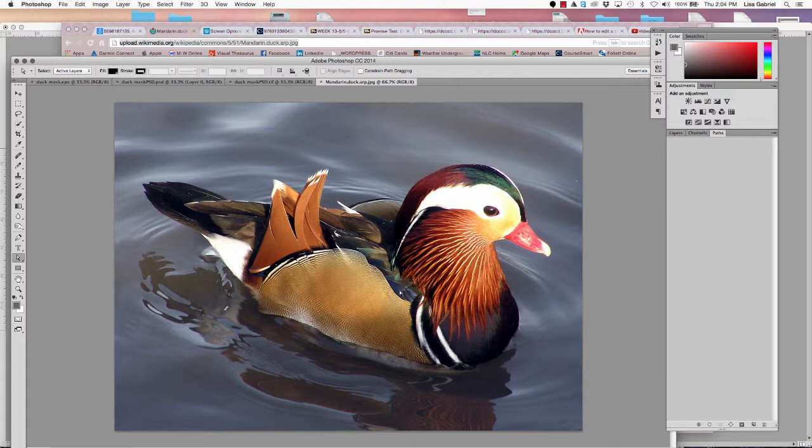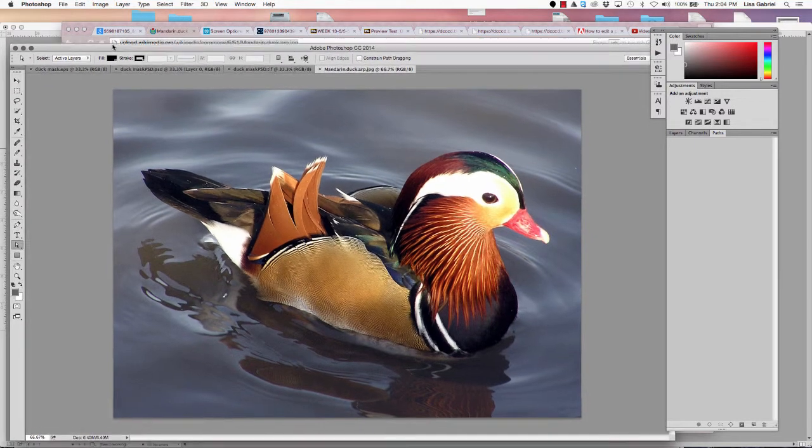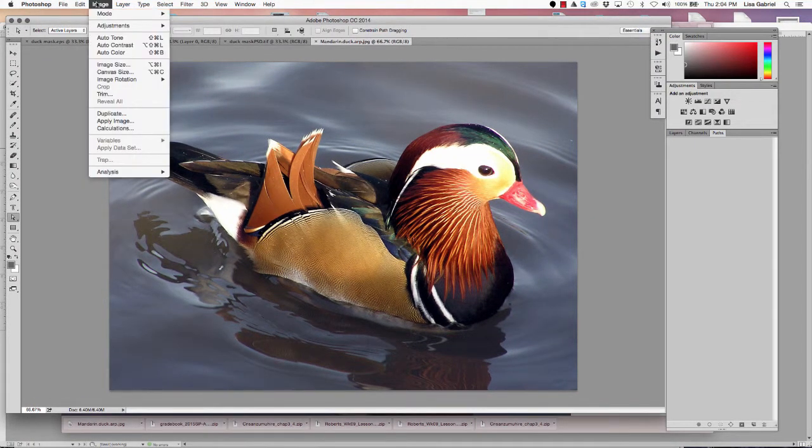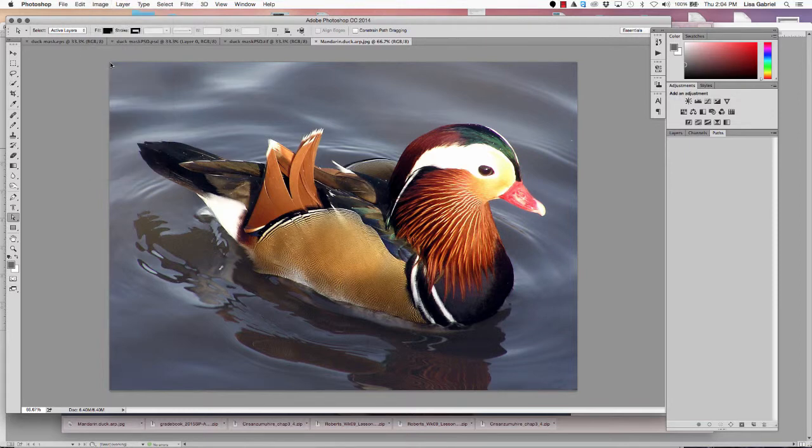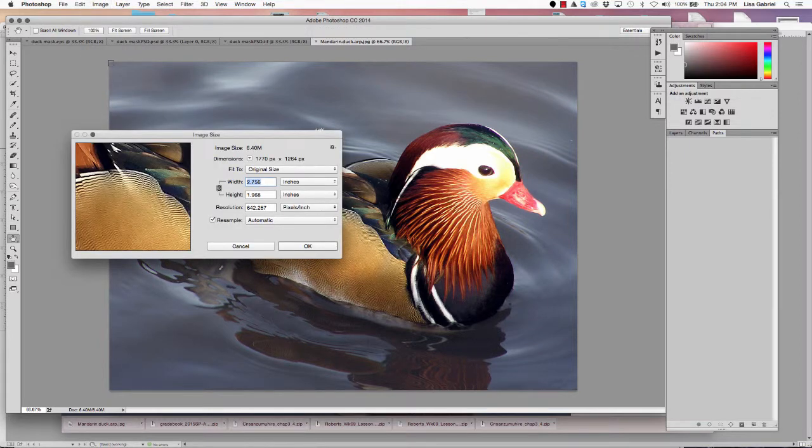Okay, so based on the searching features in Google, we're pretty sure that this image is at least high enough in resolution, but let's check out what resolution it actually is. So to do that in Photoshop, you go to Image and you pull down to image size. Okay. Now it says here that the image is 2.756 by 1.968 in size, but the resolution is 642.